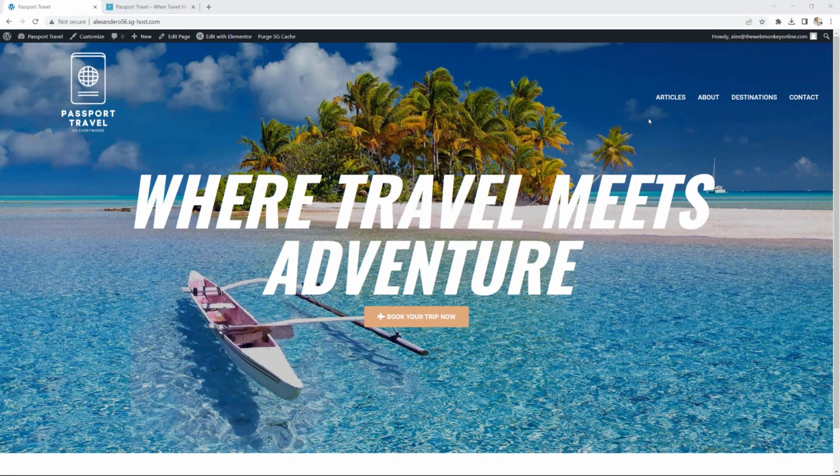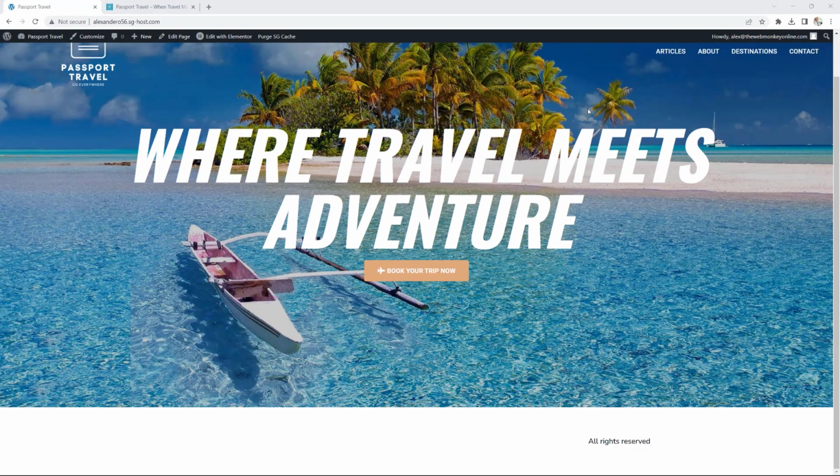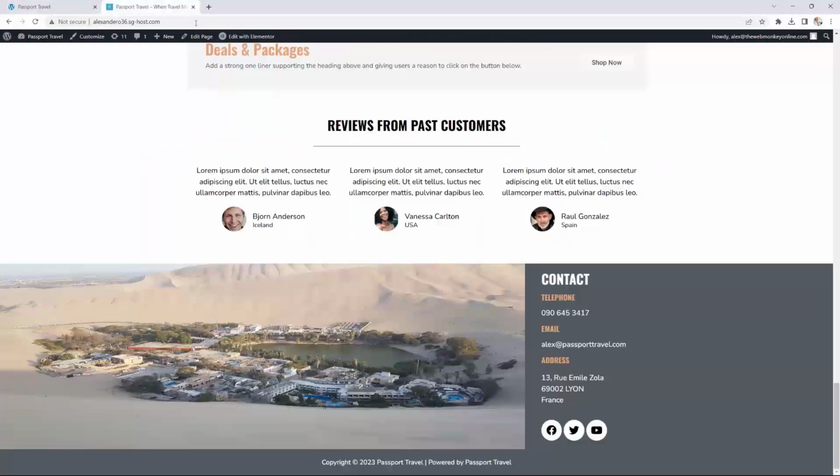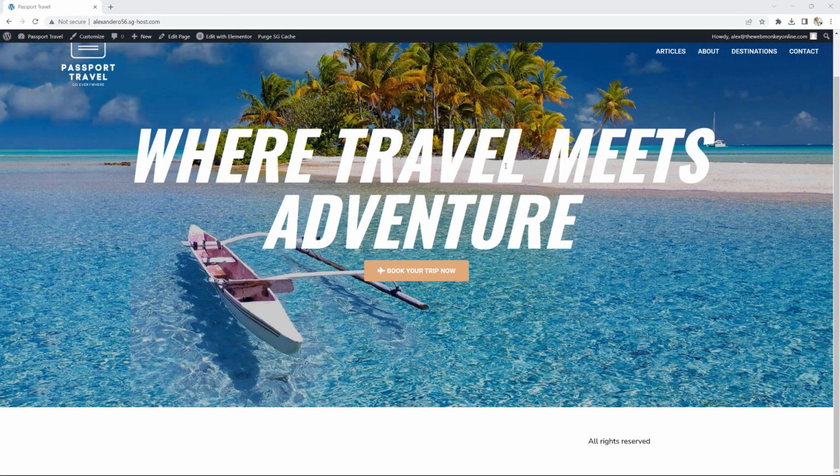So now that we've gotten the header as well as the homepage banner built out, it is now time for us to build out the footer for our website. To give you an example, this is what I am aiming for. We're going to have a 2-column structure, and then this very wide image right here. Then we'll have the contact information on the right with some social media icons. At the bottom, we'll have the copyright text, 2023, Passport Travel, that good stuff. So let me go ahead and show you how we can build that.